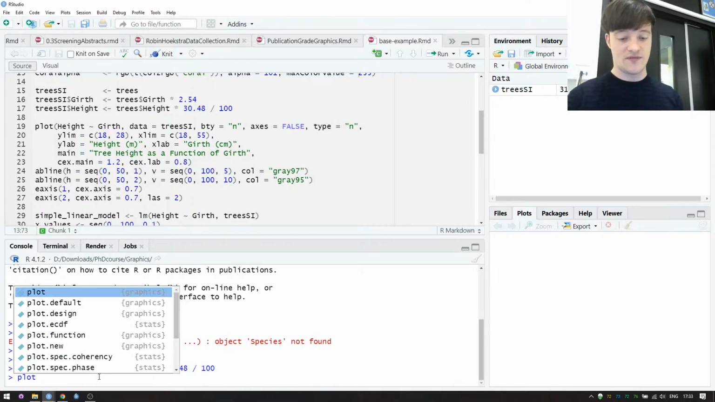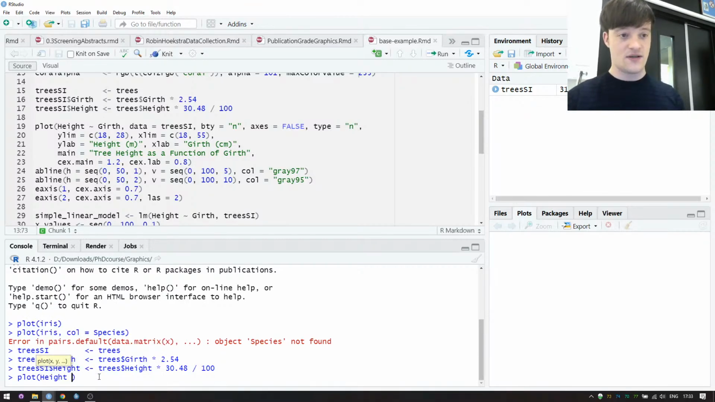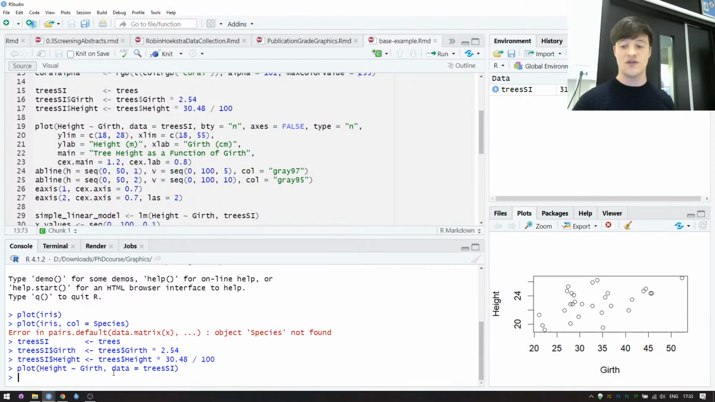I can just do plot and then height against girth. So this is the typical way that you would make something in Base. You specify what is the outcome and what is the explanatory variable. All models are also of this structure. So this will become the y-axis, the outcome, and this will become the explanatory one, the x-axis. And you have to specify where it gets this data from. So my data set is called trees SI because I converted it to SI units. Okay, so this would be the default.